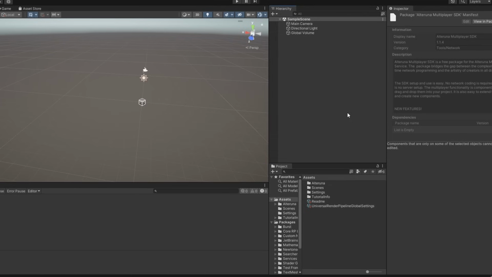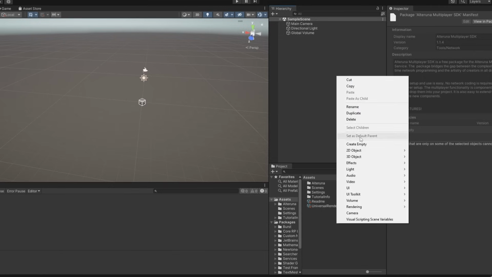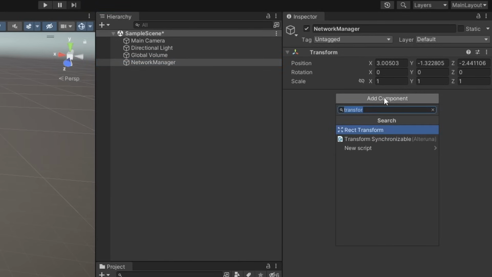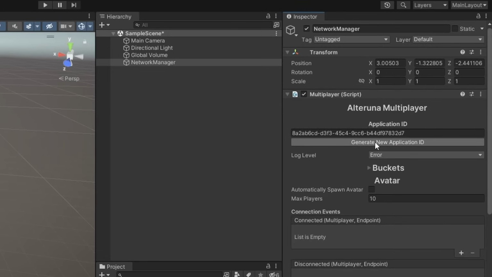Alright, once we've imported the Alteruna system, we can actually start with the network. So first things first, let's create a network manager. You can call it whatever, but I prefer network manager. And in here you can add the multiplayer component. Then you click generate new application ID and boom, you're connected to their server.